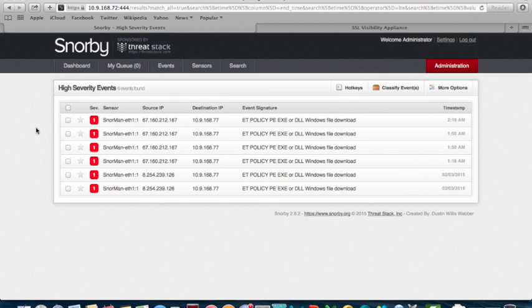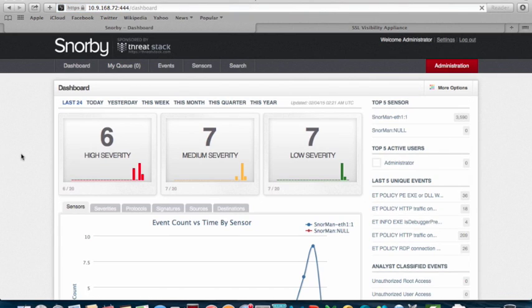Let's see if Snorby or Snort is reporting any changes, any alerts. So let's refresh this and go back to the dashboard. Remember, the last alert was reported at 2:19 UTC time. And so nothing changed here because we know that Snort by itself is not capable of looking into SSL traffic unless you give it the SSL traffic in a decrypted form.